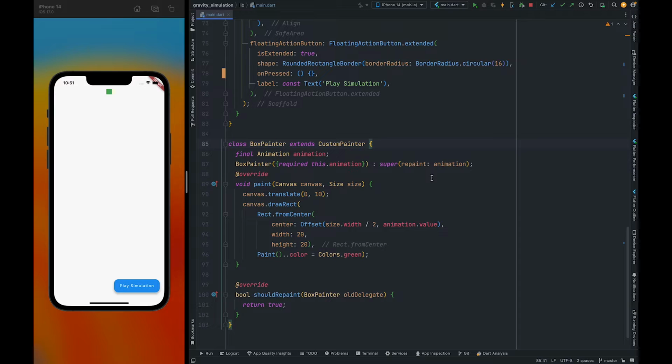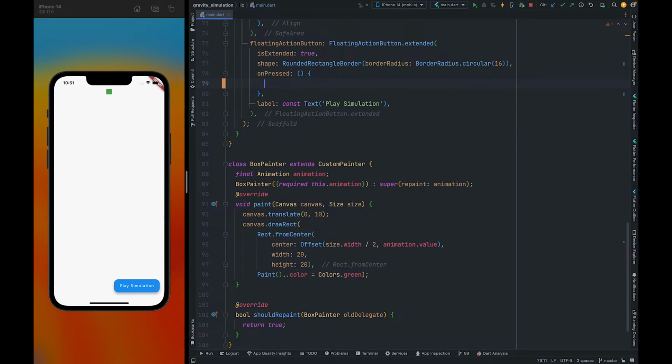Okay, we are going to start gravity simulation by pressing this floating action button. Here we are going to call animate with method of animation controller. To this method, we are going to pass gravity simulation. Here, we need to pass acceleration in pixels, starting point in pixels, ending point in pixels, and starting speed in pixels.